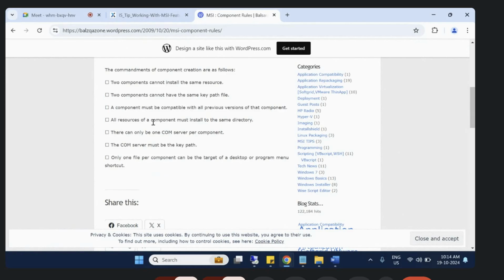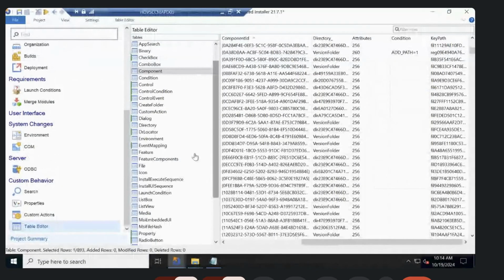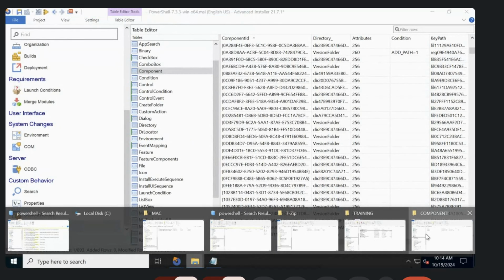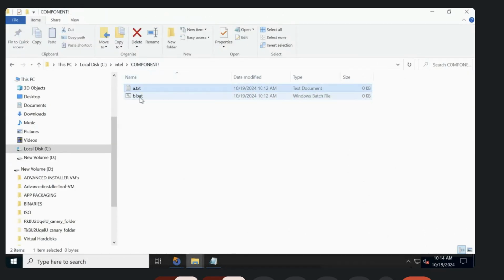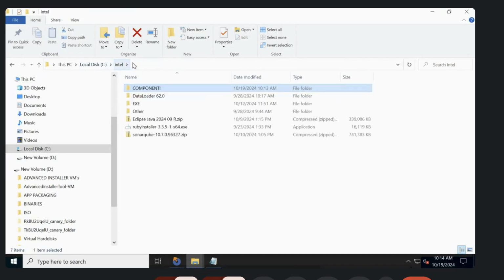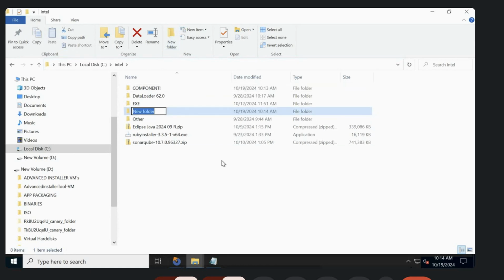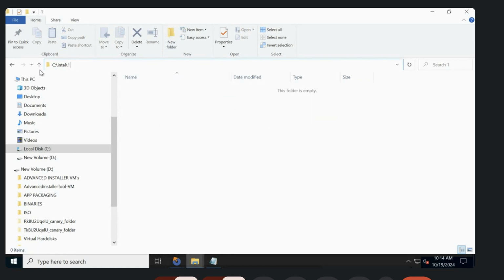And then, all resources of a component must be installed to the same directory. See, there are several components, component 1, component 2. But what is the scenario? This particular whole component should install to some particular directory only. Assume this component should install to C Intel some other one. This is the path it is intended to install.